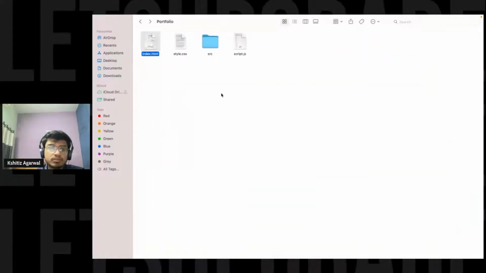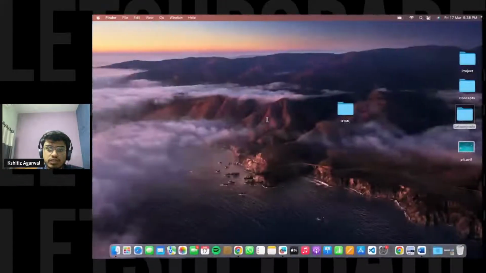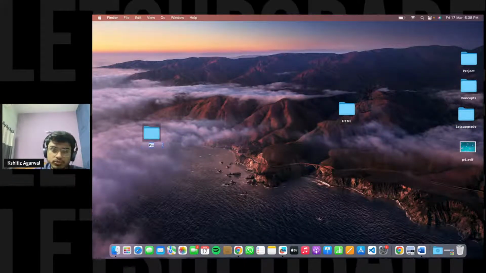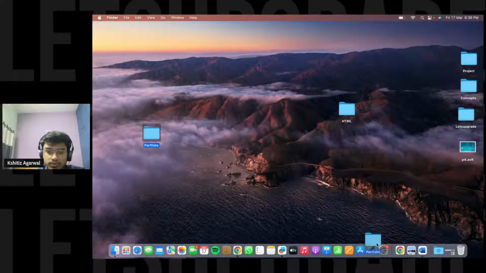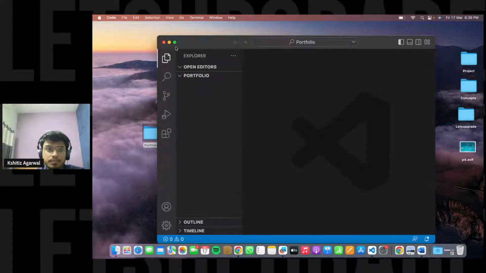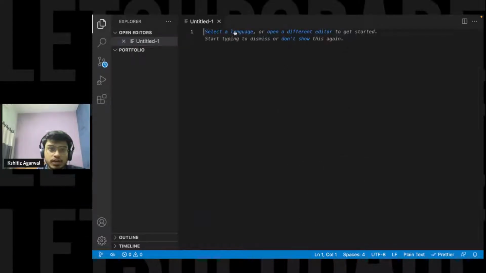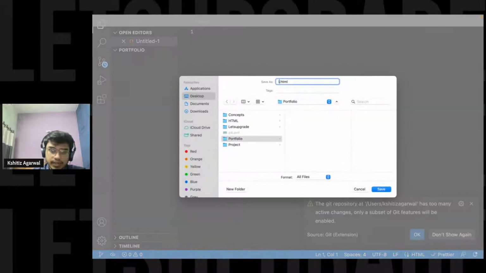Okay. So actually, I've already created this, but I'll be starting from scratch for you guys. So let's just create a new folder over here. I'll name it portfolio. Okay, and I'll open this folder in my VS Code. Then I'll create a new file over here, and I'll choose the language as HTML. I'll save it as index.html.